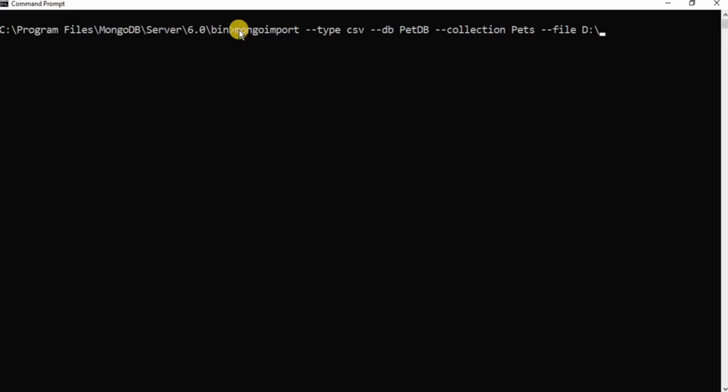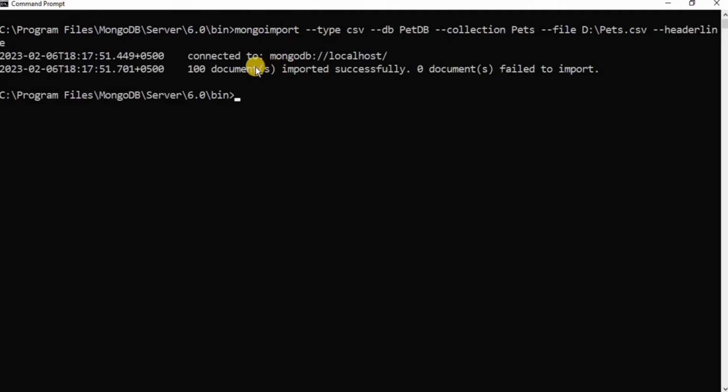Here my file is present in the D directory, so I am going to provide its path with the extension. And finally, we are going to use the headerline flag, which is going to tell the mongoimport utility to start reading the file from the first line. Upon executing the query, you can see that our CSV file has been successfully imported into our database.